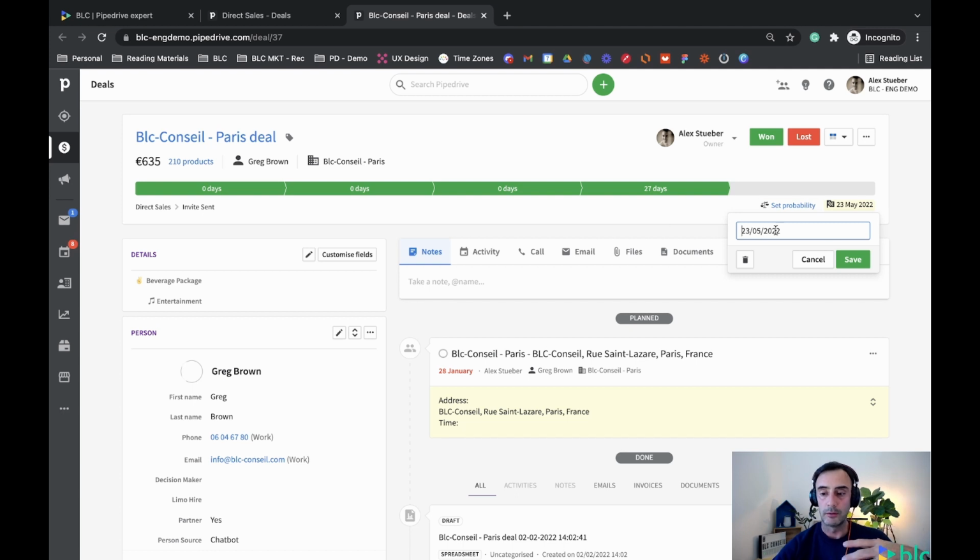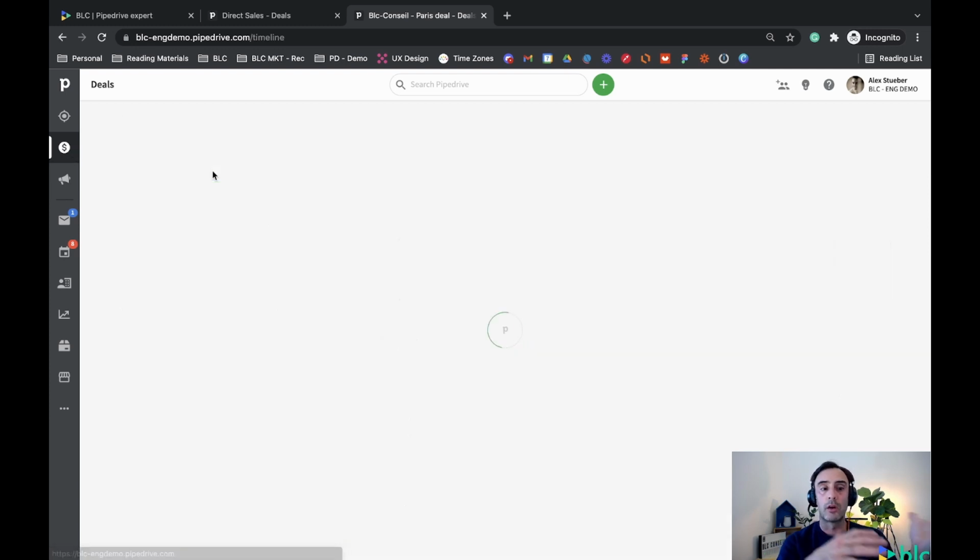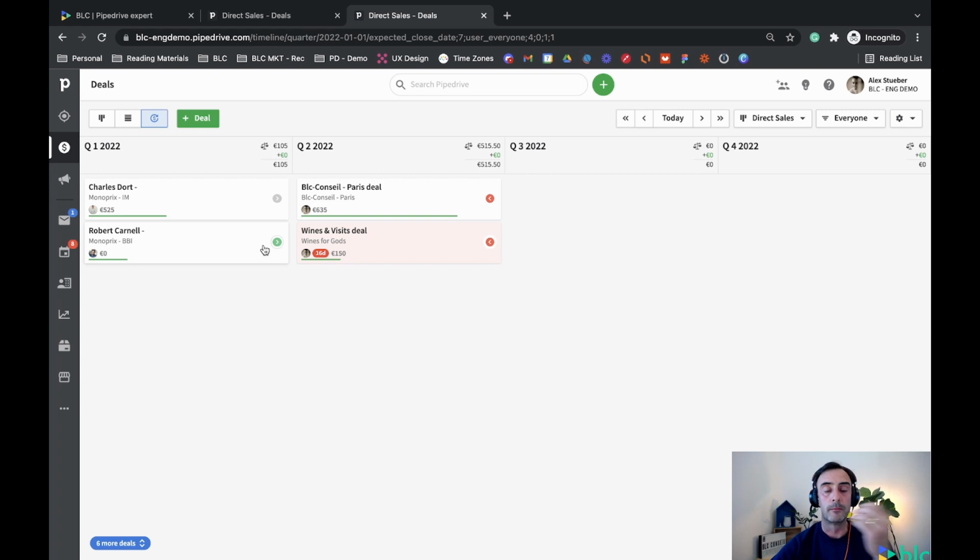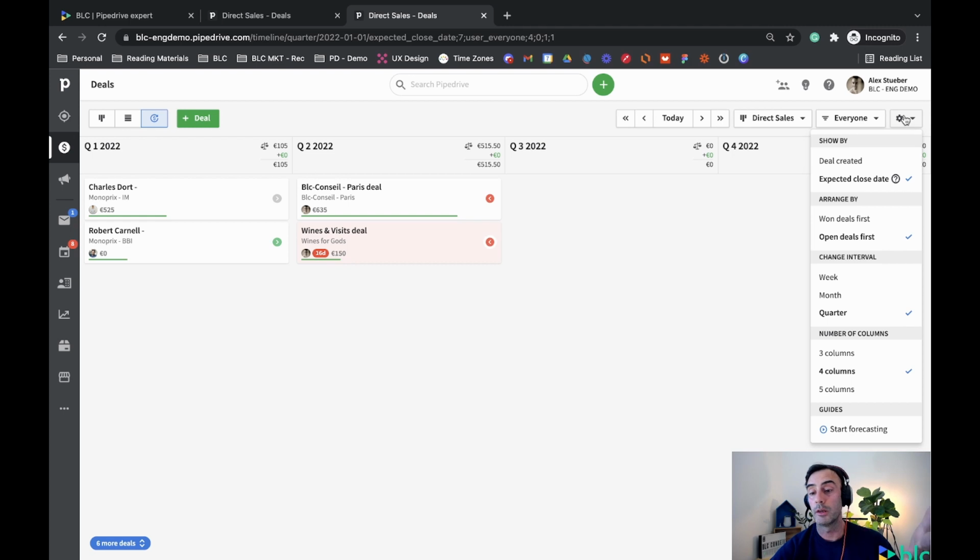So Pipedrive straight away is going to get this information, go to the forecast view and allocate that to me in here. So I could know then that in May I'm going to have an extra X amount of deals to be won, and I could customize the way I want.